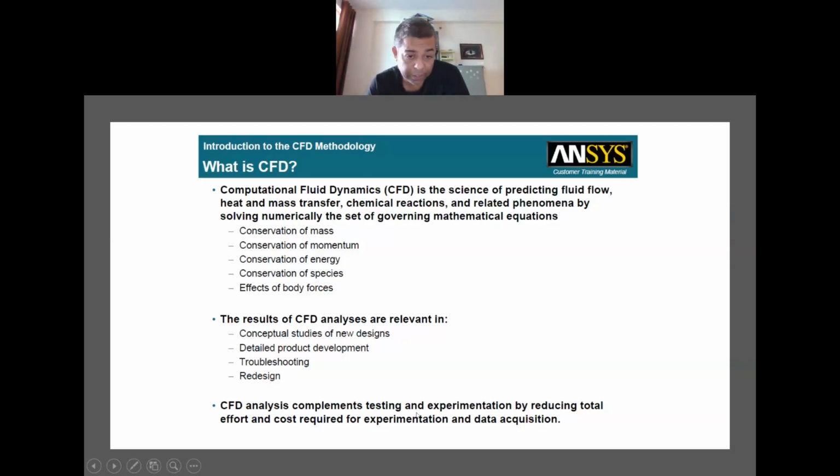For that you have to redesign or do some settings. So the benefit of CFD is analysis and testing experiments at low cost and effort. You can test through Ansys.